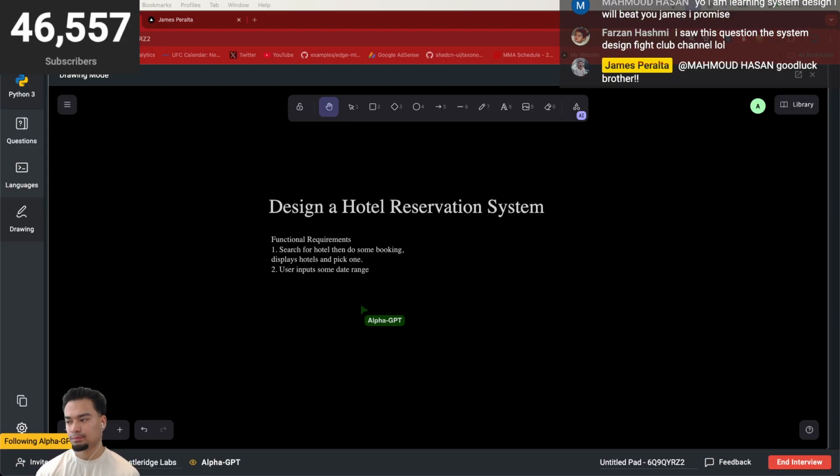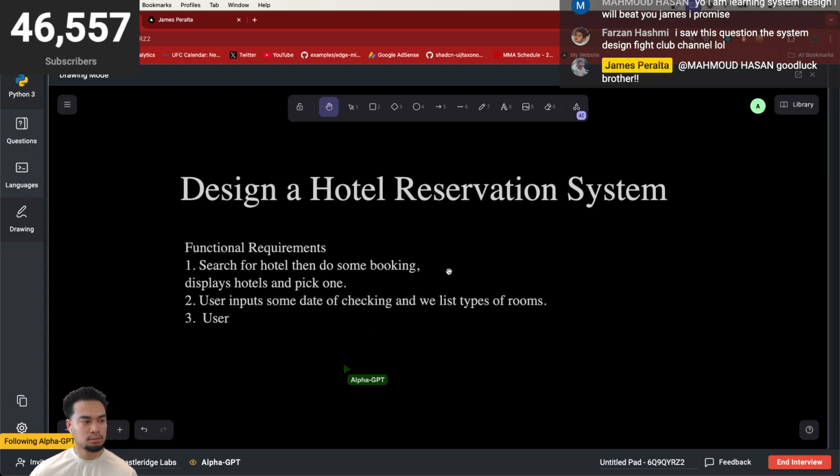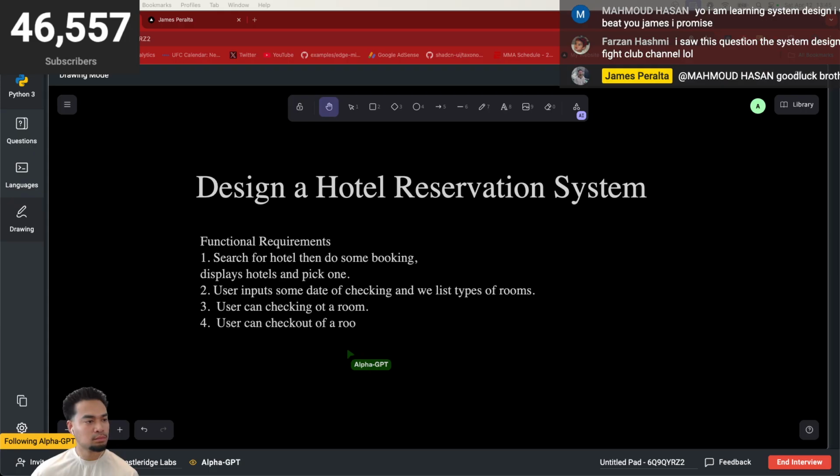So the user puts in a check-in date and we list types of rooms. These types of rooms will be like luxury, super luxury, whatever. We don't have to give exact rooms. We'll just give the types that are available. Sure. Okay. And then the user can check in to a room, and then we'll have some other functionality. We're not going to talk about how this happens in the UI, but essentially, the user can check out of a room.